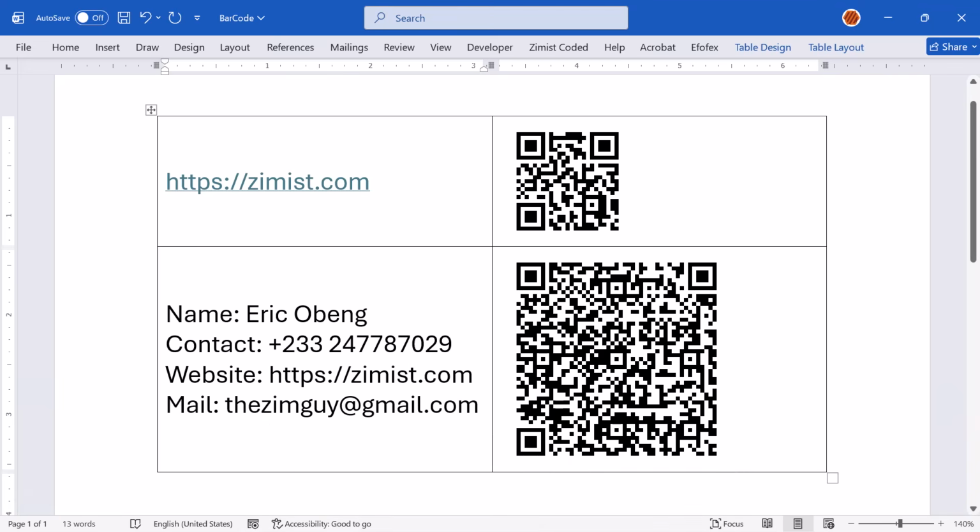Have you ever wanted to make sharing information incredibly simple just by letting someone scan a code with their phone? Well, here's something many people don't know. You can actually create QR codes directly inside Microsoft Word without using any external website and without installing any extra software. Yes, right inside the document you are already working on.